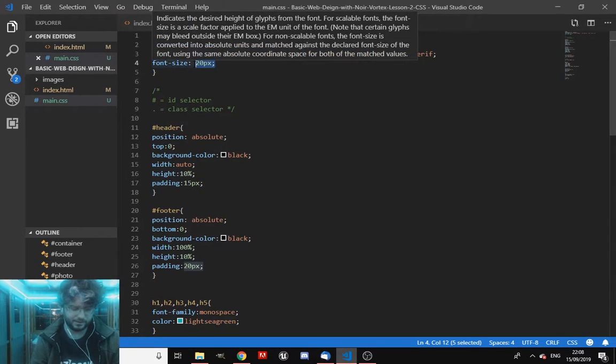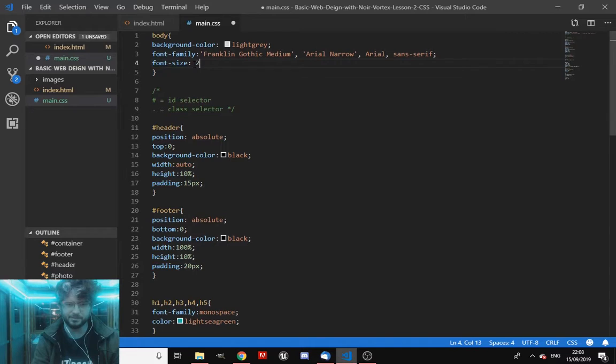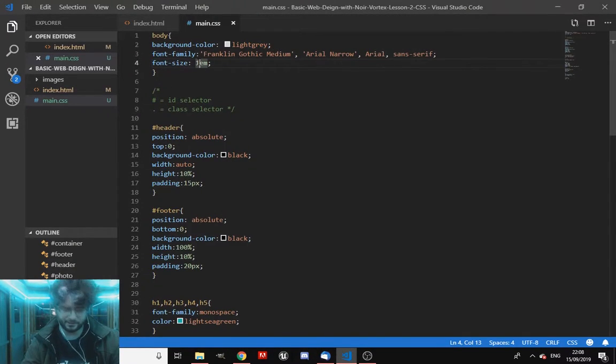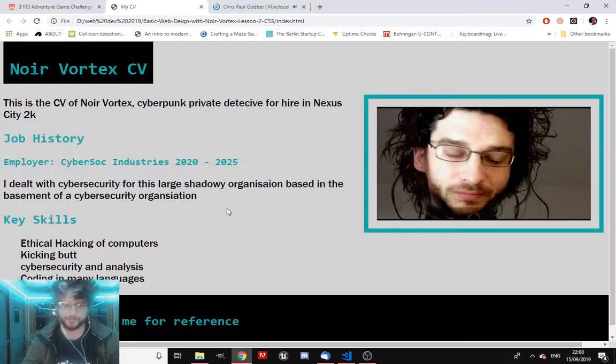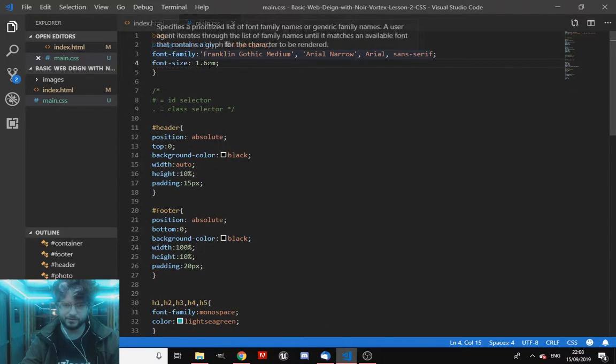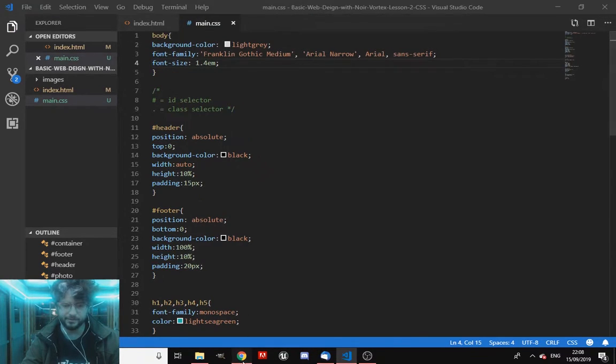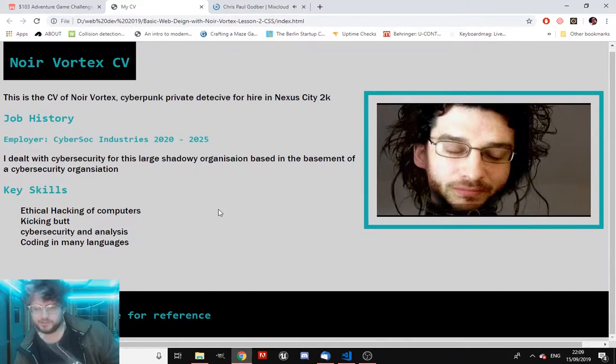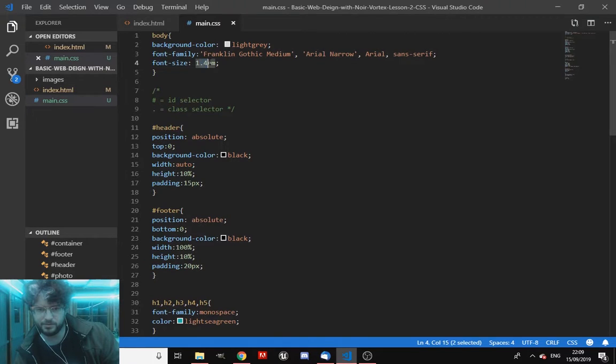You could do it as a percentage. I hardly ever use it this way, but I think you can. Yeah, so it makes it 32% of the screen. Never do it that way. I usually use EM, which is like the standard font size. If I make it 1 EM, it's better for responsiveness. Make it a bit bigger like that, or I can do something like 1.4 EM. That's okay, but not 1.2.